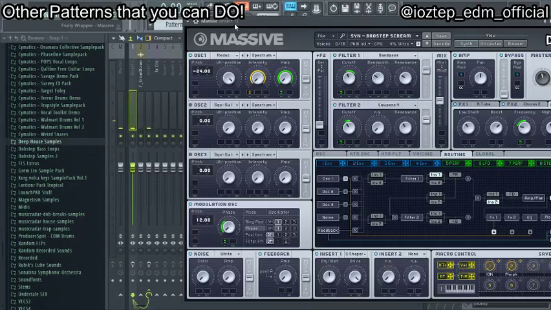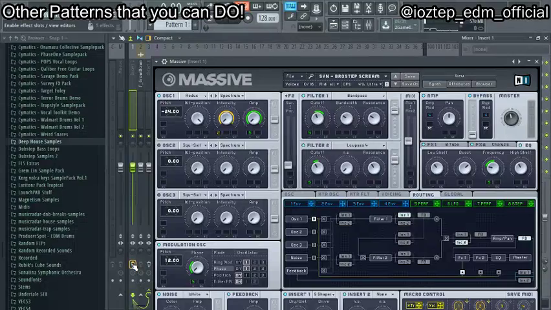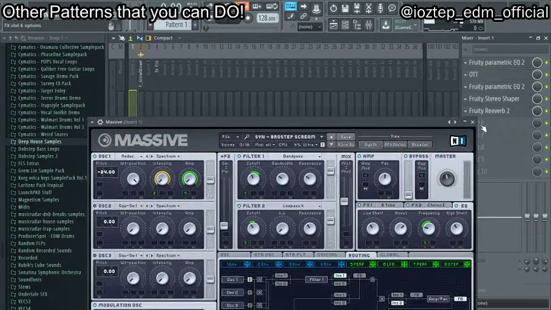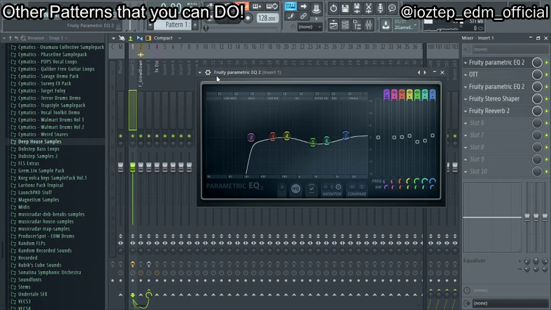It doesn't sound that great, right? But when you use post-processing, it'll sound a lot better. So first off, you go parametric EQ.